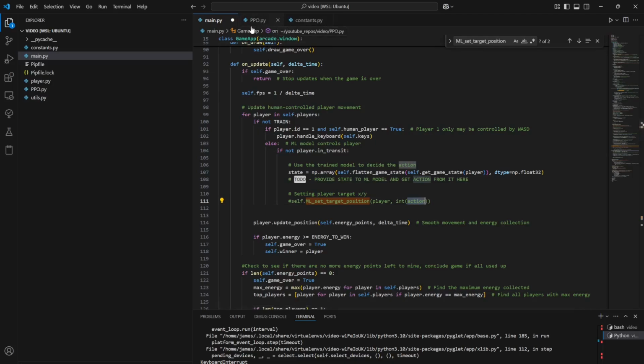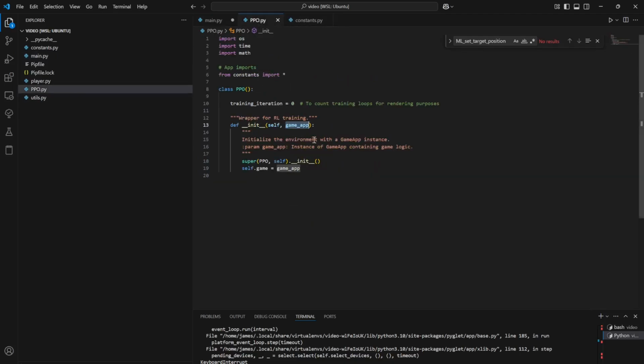Right, and the last thing to talk about before we wrap up today is ppo.py. This is a placeholder, and I just wanted to let you know it's coming. So in the next video, this is where we're going to be spending all of our time, is building out this wrapper so that we can train a machine learning model. And this is where it gets quite interesting.